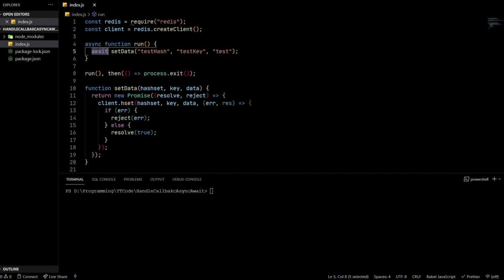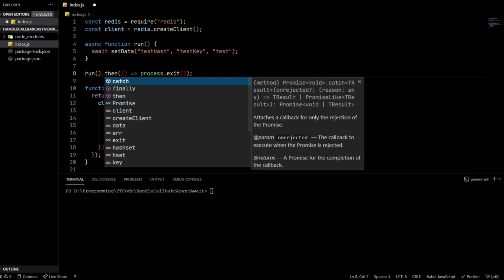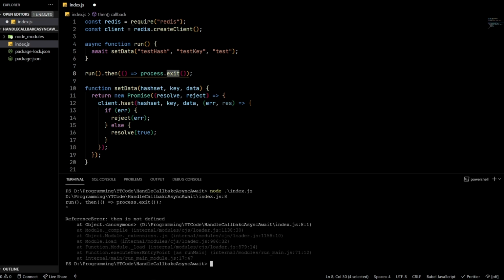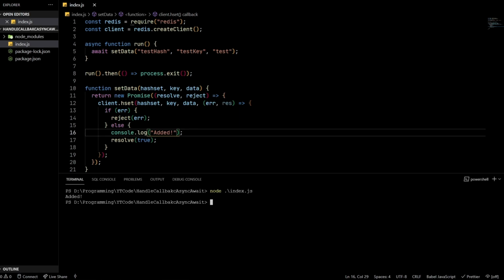And because we are using await, we have to mark the function as async. So I've done that here. And then, since an async function returns a promise, you can chain it with a then, and then I can just say process.exit for the prompt to return back. So now when I run this, we get added, which is similar to what we got with the earlier approach.